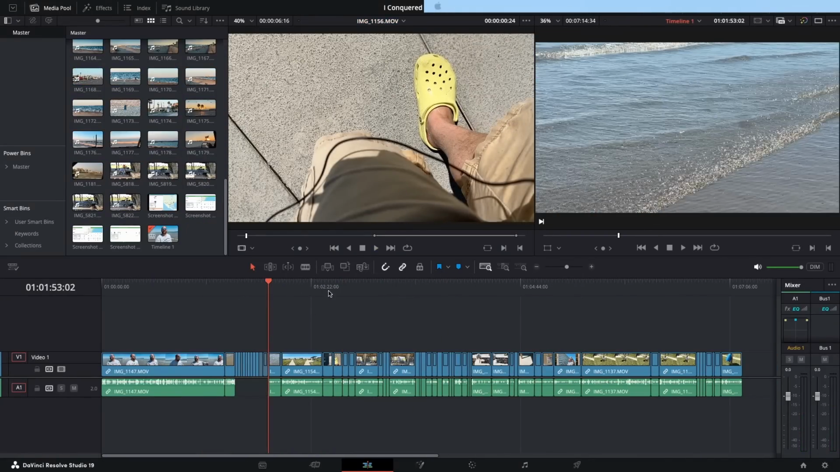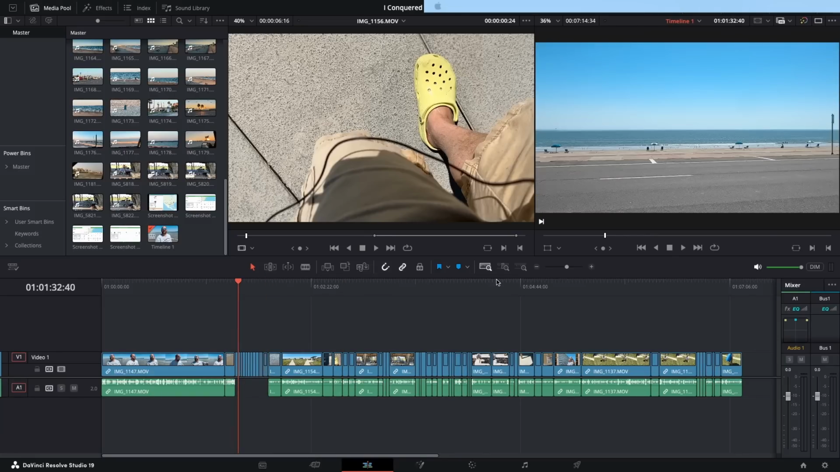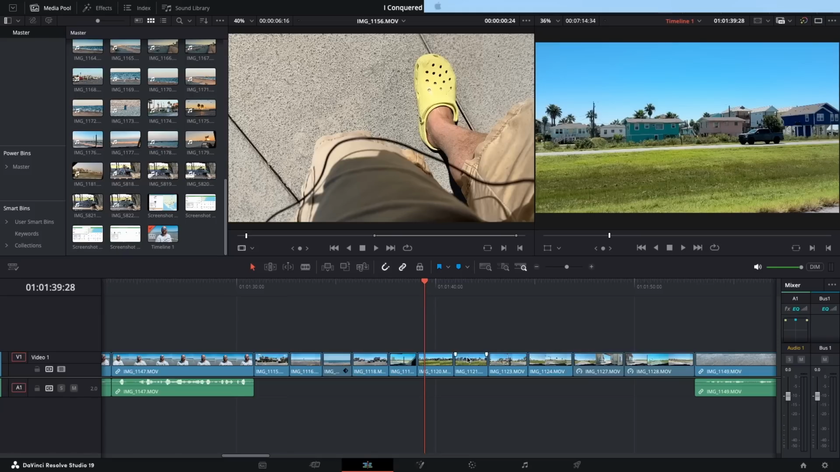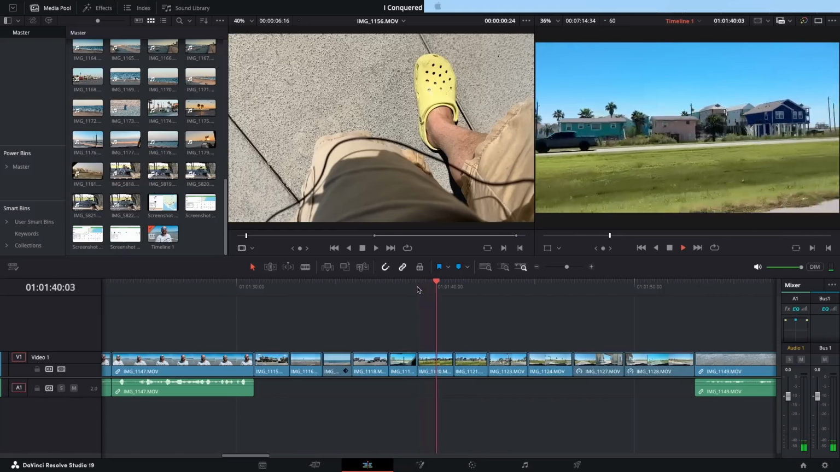So we just added this little bit of stuff there after our montage. But I did notice one thing. I want to change these two clips here, just driving through the houses.